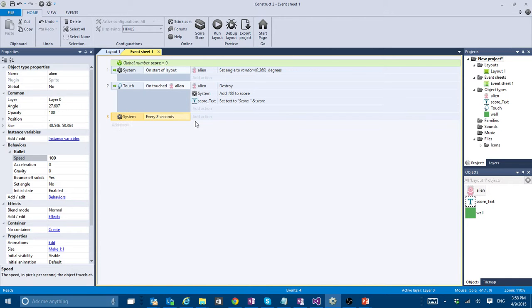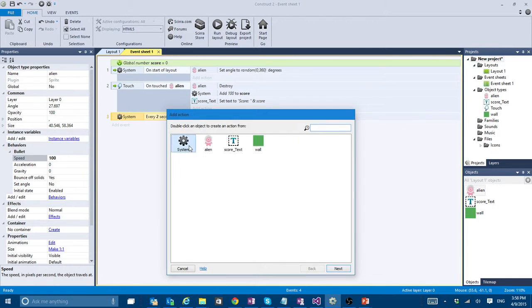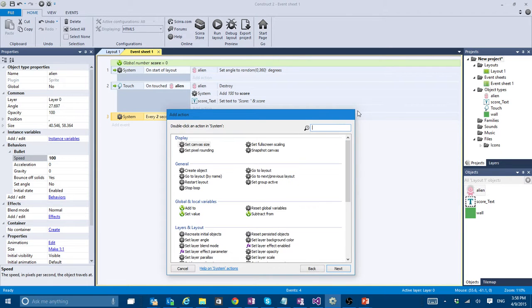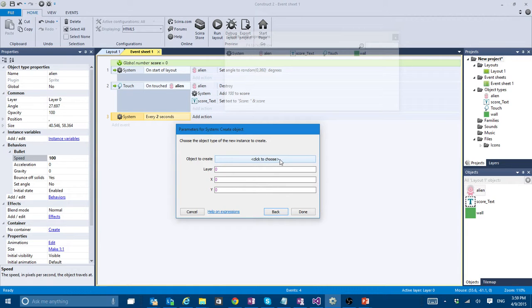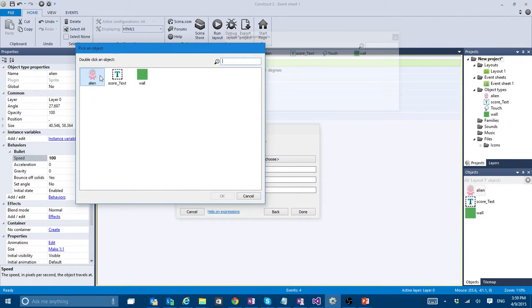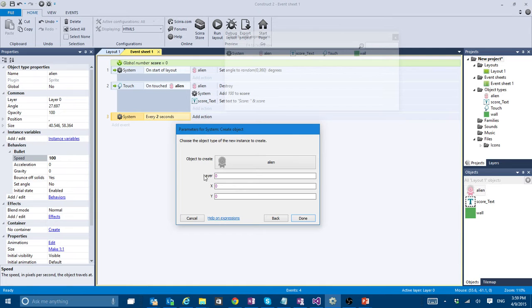And now every 2 seconds I can add an action that is create, and for that I pick system, I look for create object, which object, the alien, the layer, this is something that I'm going to cover later. Right now we just have one layer, so that's fine. But the position, the XY, this is something that I'm going to pick randomly. Again, we already used the random up here. So the XY is also going to be random, but it's going to depend on the size of my screen or the size of the layout, depending on what I want.